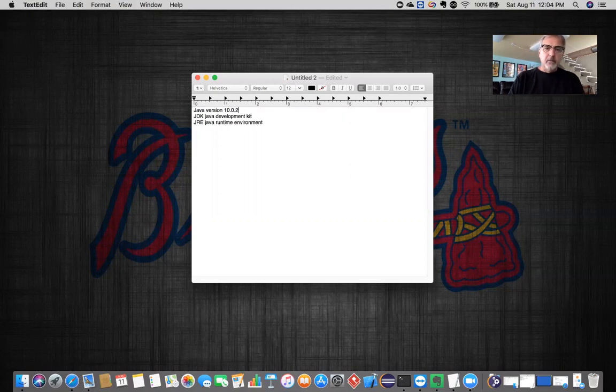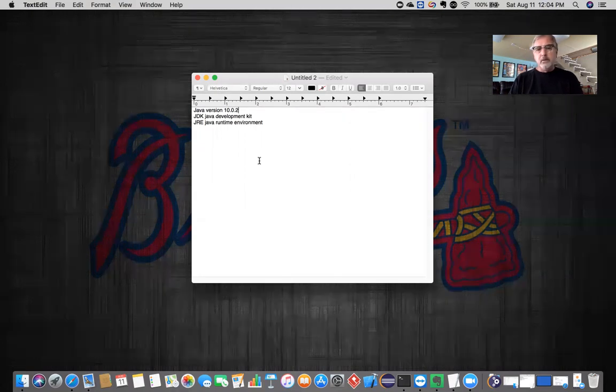At the time of this recording, the Java version is 10.0.2. But it doesn't really matter what version. You just want to get the latest one for several reasons, mainly for security reasons. So this is what we want to do: get both of these installed and double check to see that they were installed properly.